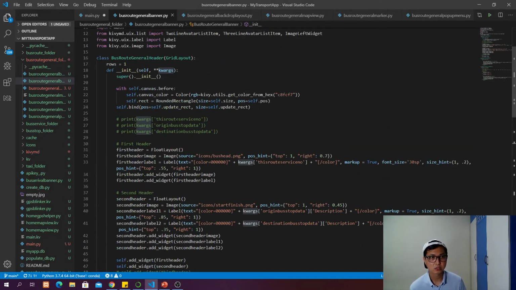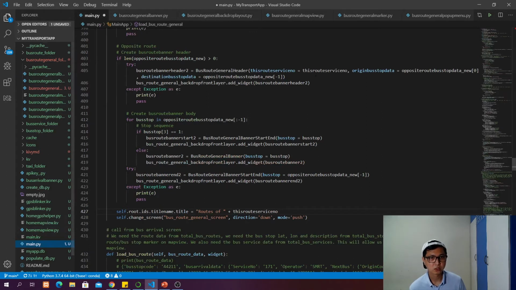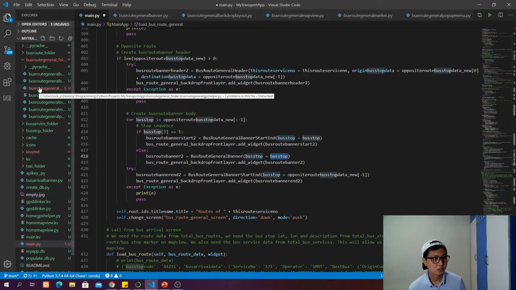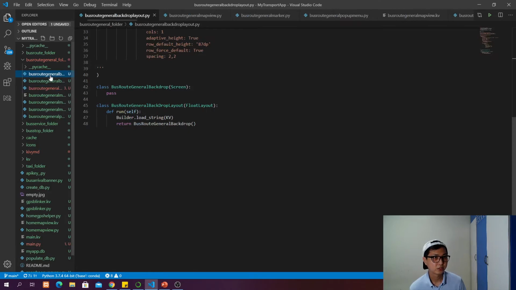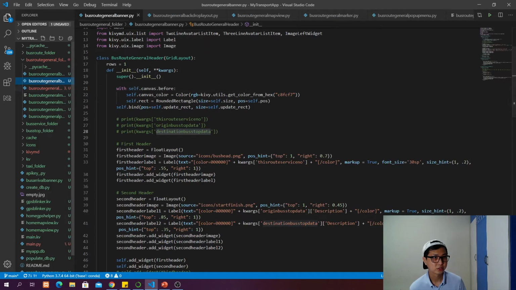So the kwargs has got this route service number, origin bus stop data, and destination bus stop data. So this is the information that we pass to the class. And when you print the kwargs bus stop, you're going to get this information. Okay. So then we come back to our bus route general banner. Where is it? Okay.